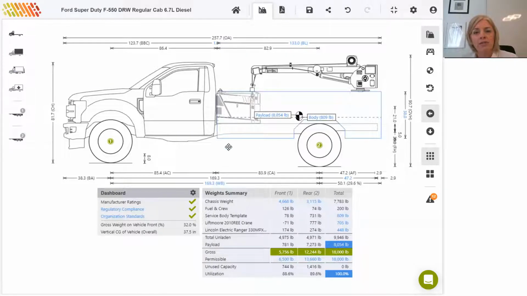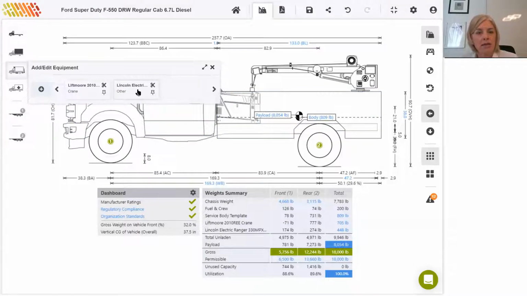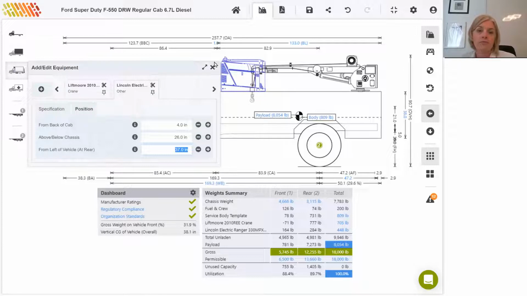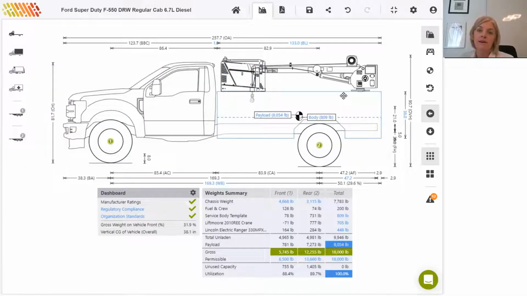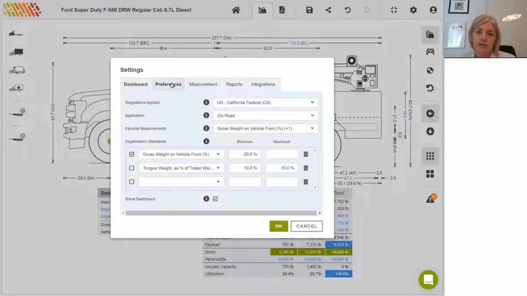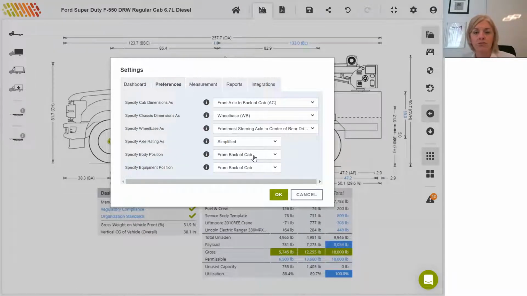I can again hover to grab it, but it's a little bit tricky since it's behind the body, or I can just go back to the equipment menu, select the generator, and manually type in the position as 4 inches from the back of cab and 26 inches above the chassis. If you prefer to specify the position of equipment relative to the front axle, you'll find this preference in settings. Go to settings, preferences, and I can specify the body position relative to the back of cab or front axle. And the same with this equipment, I can specify equipment position relative to the front axle.